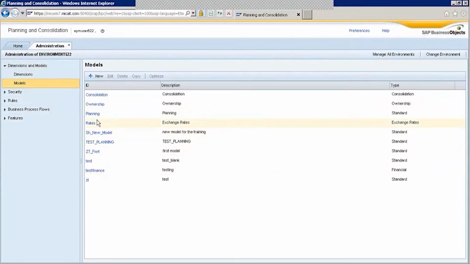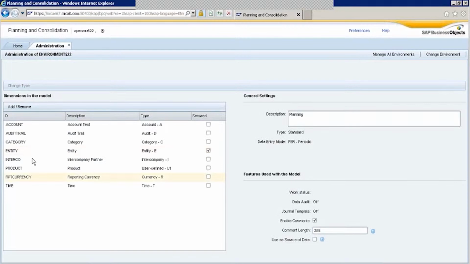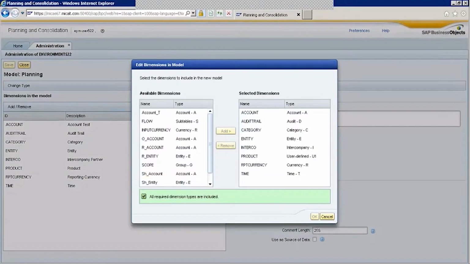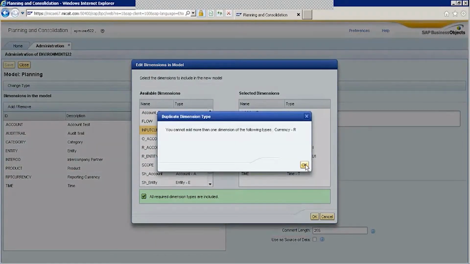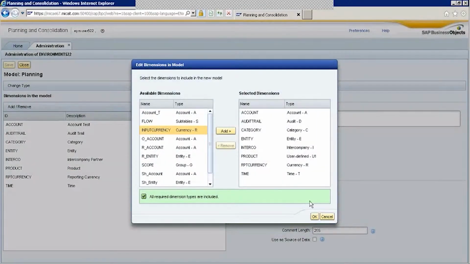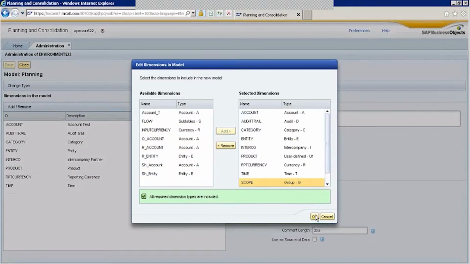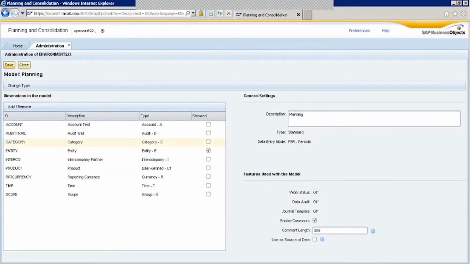What is the one which we are looking at? Planning, right? Okay. So here are the dimensions we have. Except for measures, you will see all the dimensions. You have 8 dimensions here. And if you add another dimension here, you will see this one as well. Just enter model. Okay, I have added one more scope here. So I'm right here.